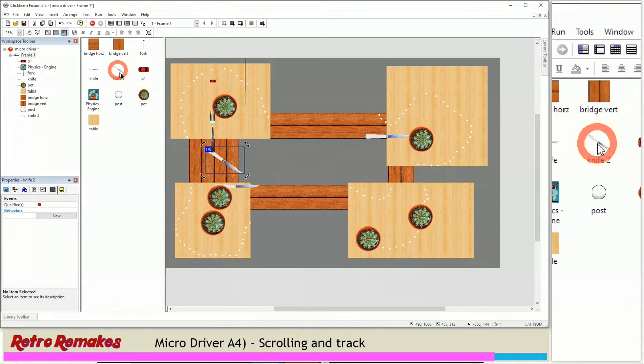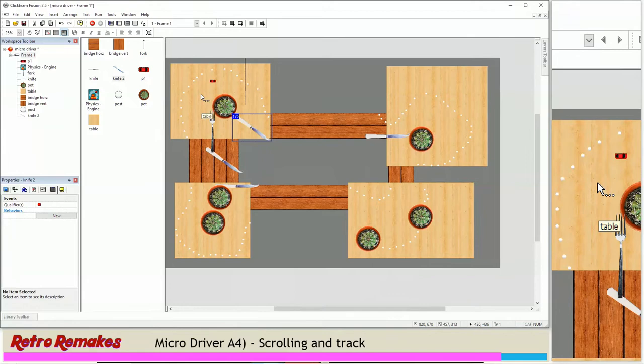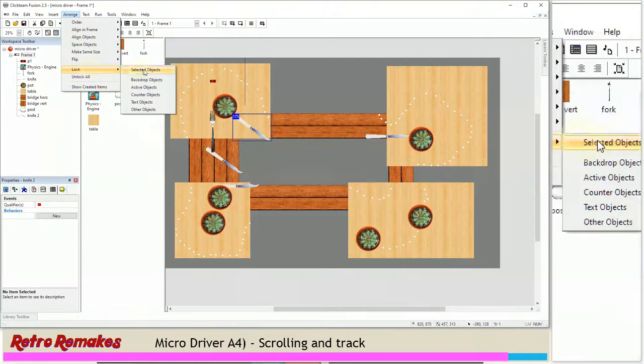If you're happy with the placement of a particular object, you can actually click on it, go to Arrange, go down to Lock, and then click a selected object.